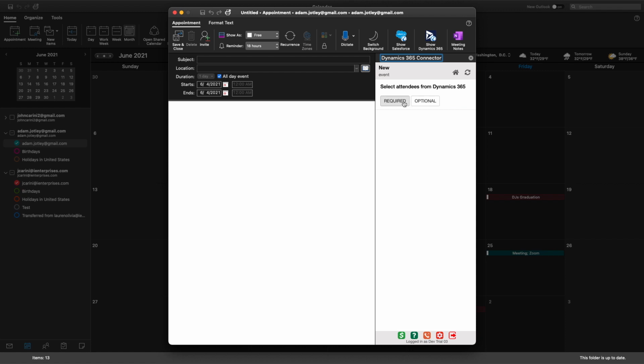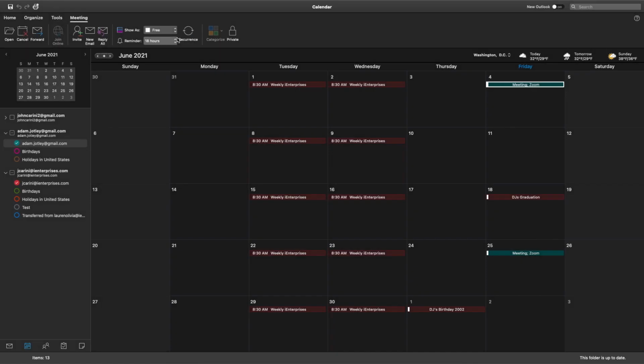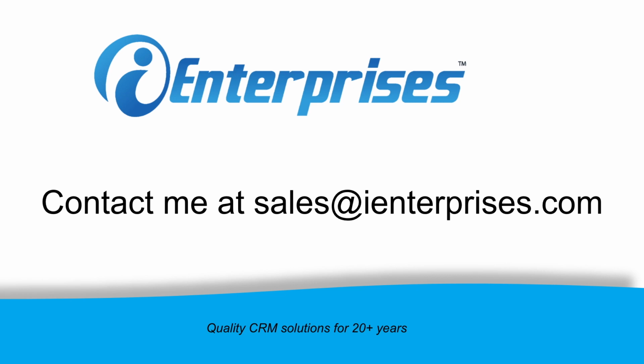And it works with the Outlook calendar too. Here I'm able to schedule a meeting with my customer and take their information from Dynamics to do so. There's also an automatic sync function that lets you sync everything in the background.